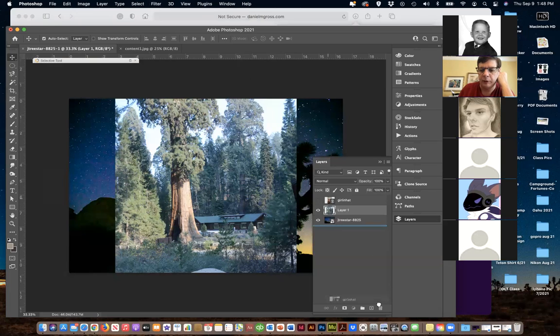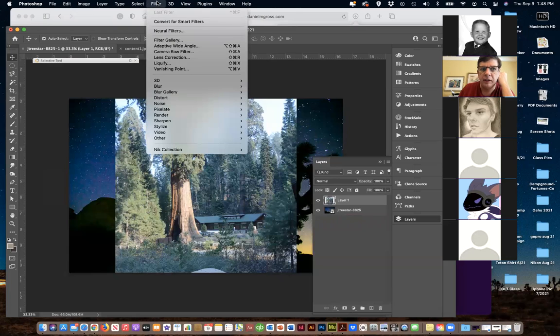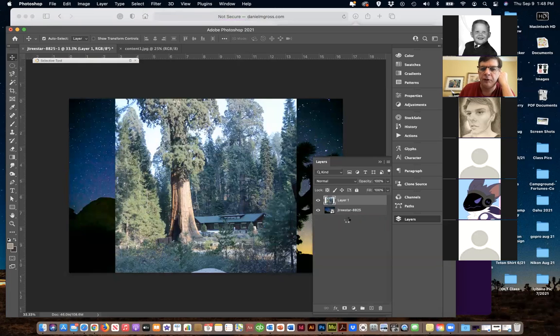I'm going to just ignore that for now. I put this in, and I want to make this a smart object. So I'm going to come here, convert to smart. So you can see there's no icon there, but I want to change it. Now, why would we want this to be a smart object? Let me explain why.